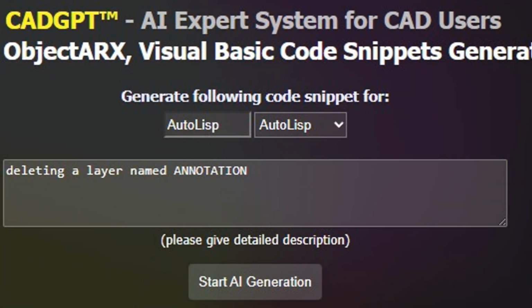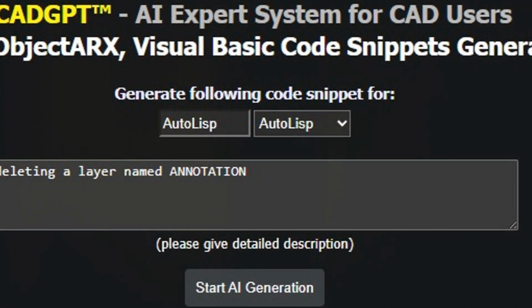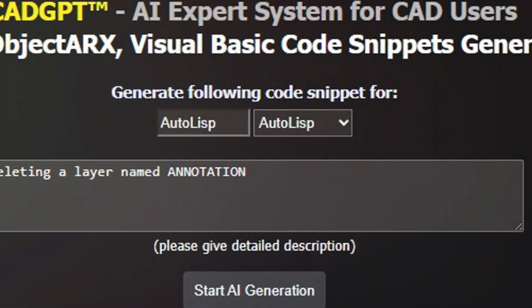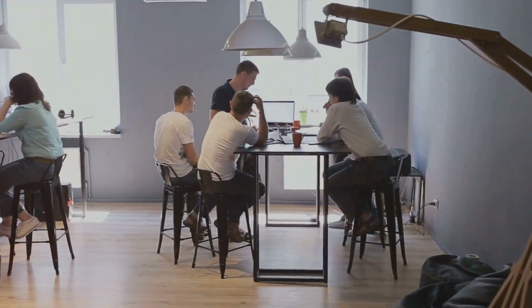Smart assistants. CADGPT uses AI to generate ObjectRX and Lisp codes, create CAD emails, and provide 24/7 support. It's like having a team of experts available anytime you need them.